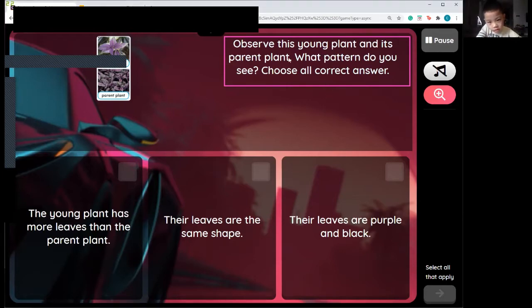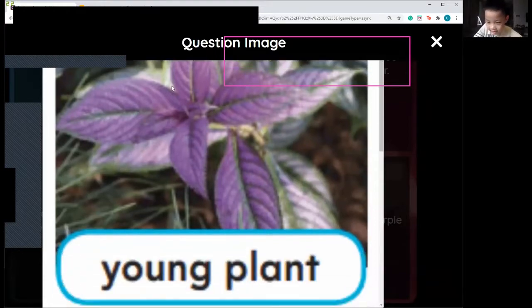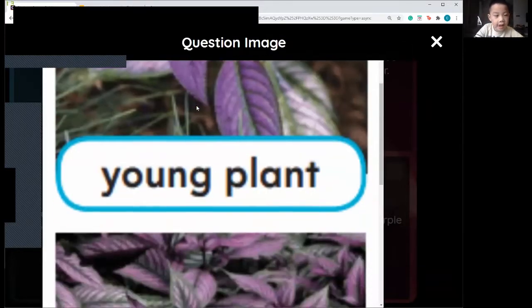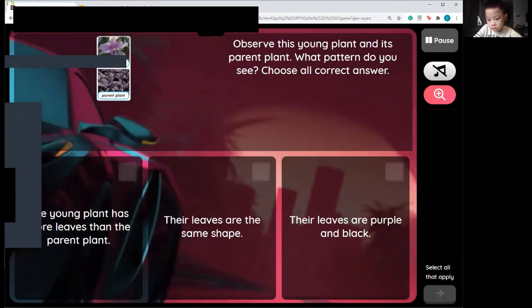Okay, very good. So how can we find this parent? Observe this young plant and this parent plant. So let's look at the plant. Now choose all the correct answers. What patterns do you see? What patterns do you see?